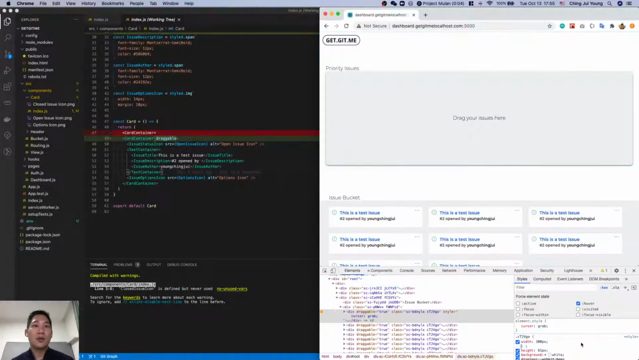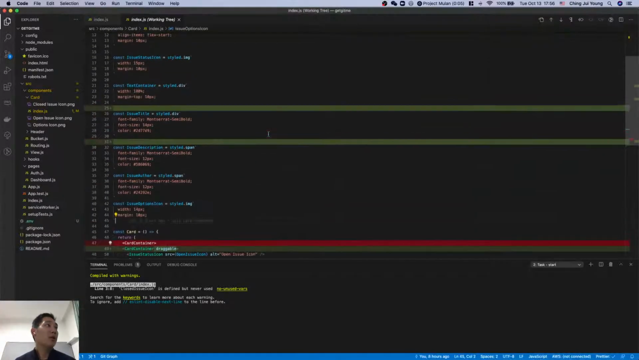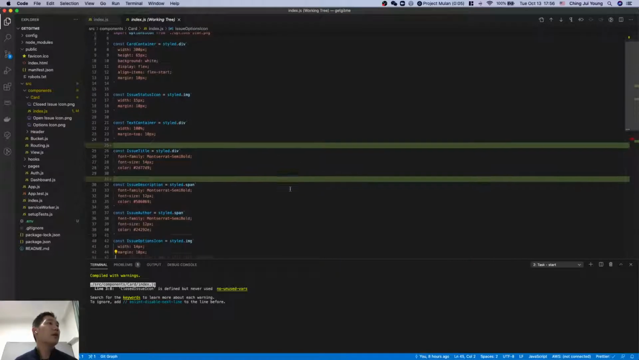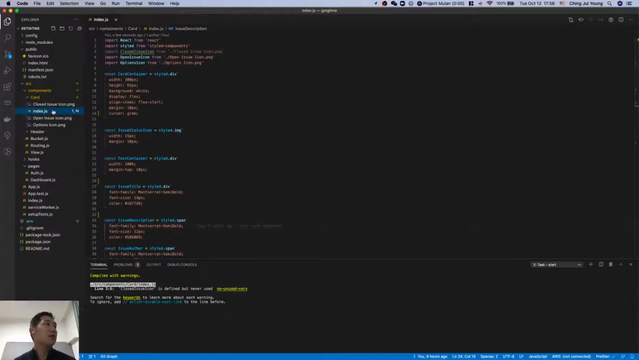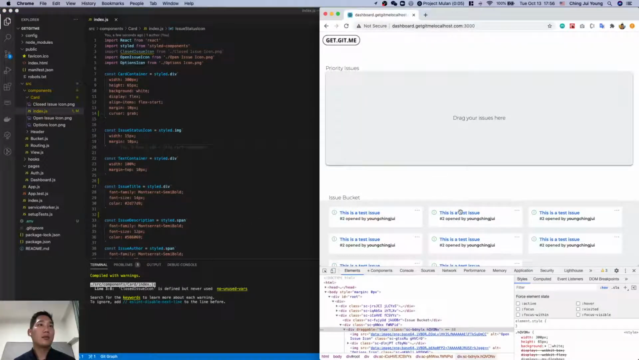Okay, so let's see. Hover. So just when you hover it, then we can do that. Okay. Style cursor. Or maybe we don't need to hover. Maybe we just add this cursor grab. So it's going to be on the card itself. Card container. So maybe we add this here. Let's see if this helps. Okay, good.